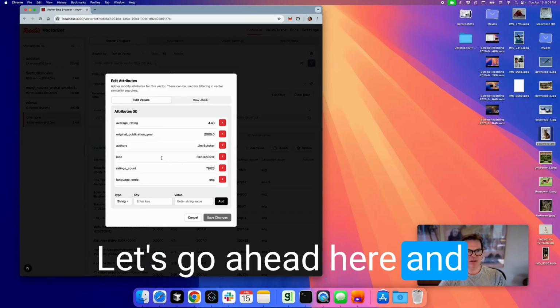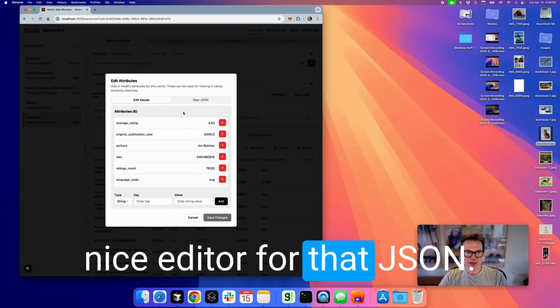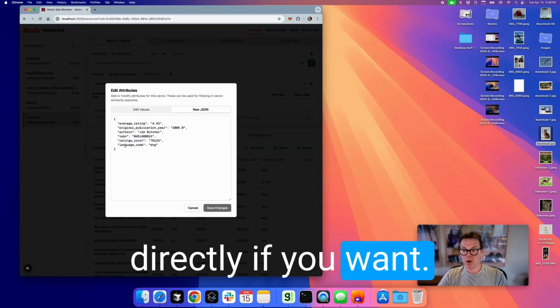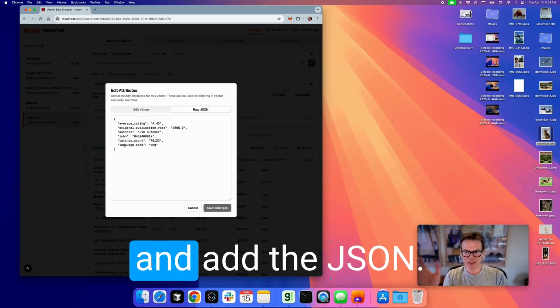Let's go ahead here and you can see we've got a nice editor for that JSON, so you can add fields. You can edit the JSON directly if you want. So you can use this tool to create your vectors and add the JSON.